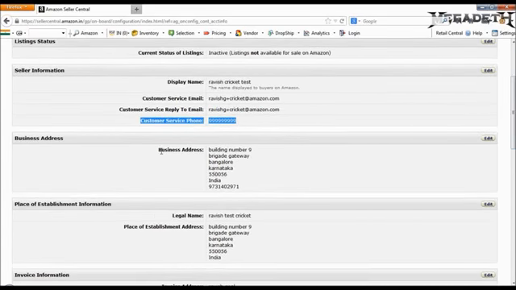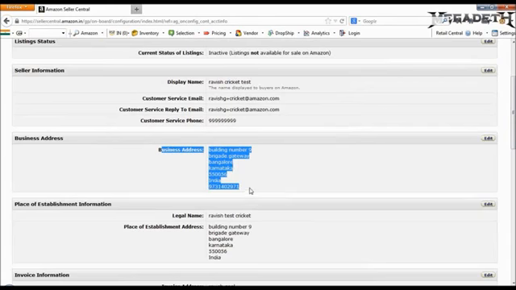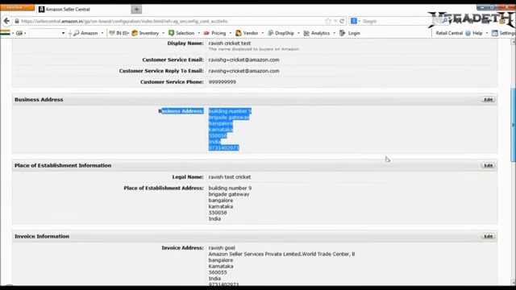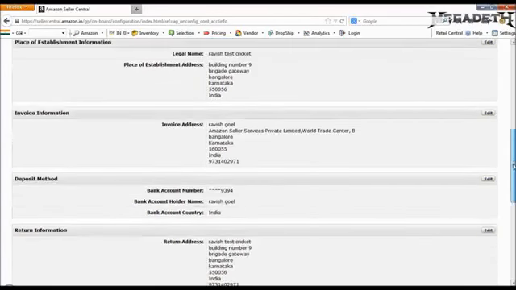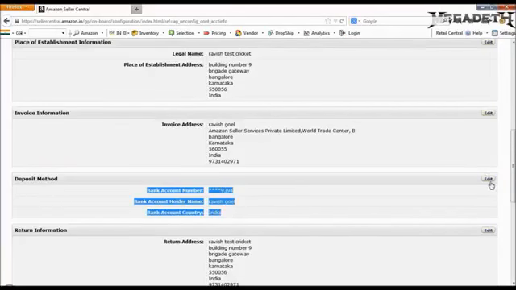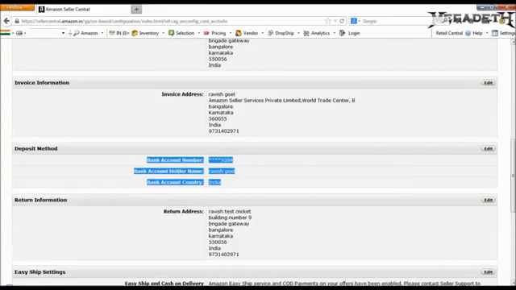Next is the business address, the place of establishment address, invoice information. Apart from this, the most important data that you will be filling up is the bank account information. Please click on the Edit button and enter this information. Please make sure that you give the correct account details along with the correct IFSC code.